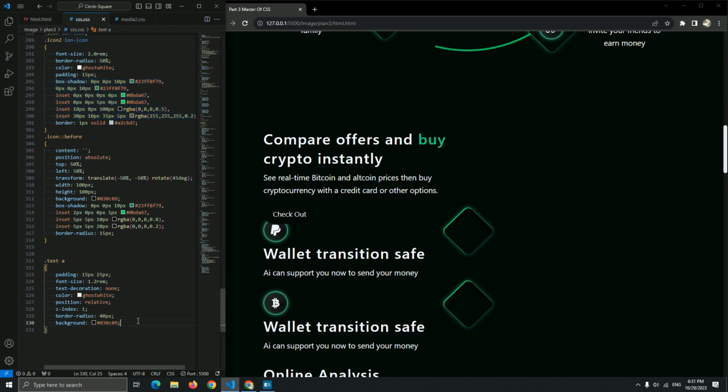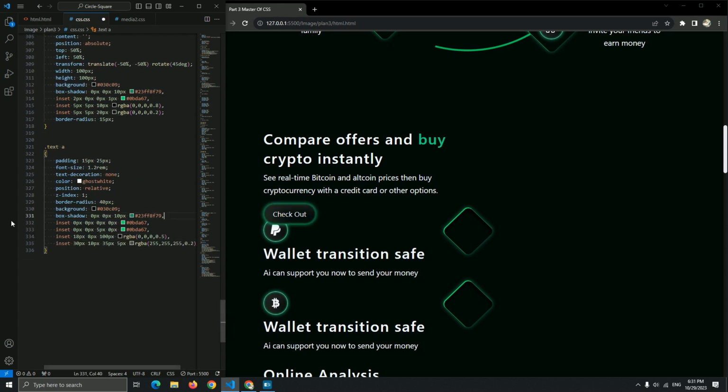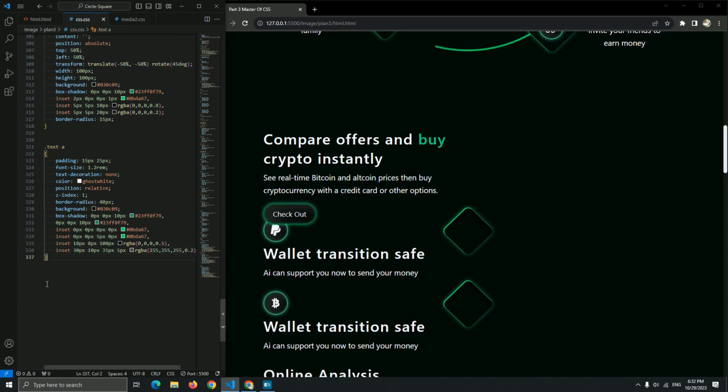So the box shadow, let me just copy this, guys, for the A link. Yep, let me just copy it, paste it here for this box shadow. Okay, remove this, we don't need it, and 0 pixel, and let me remove this, and let me change the color to this color of white, and I think it's good. Yeah, I think it's good.